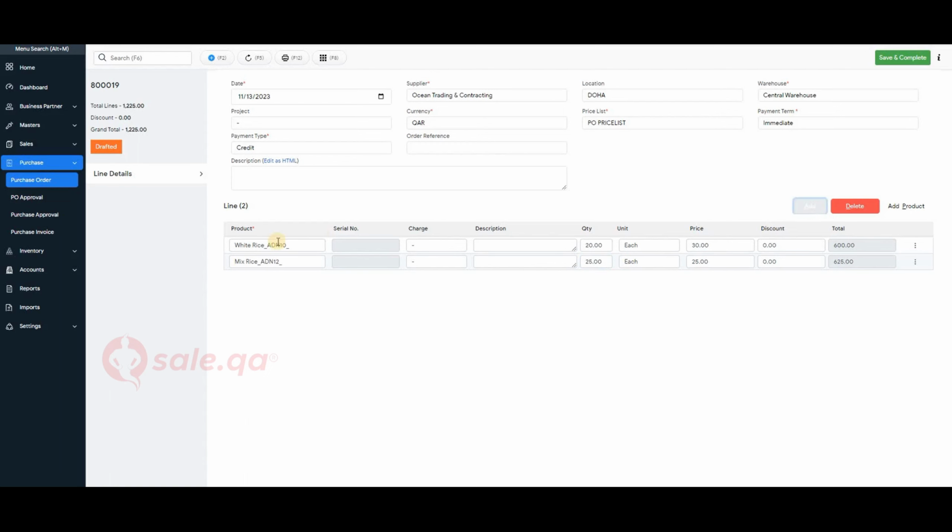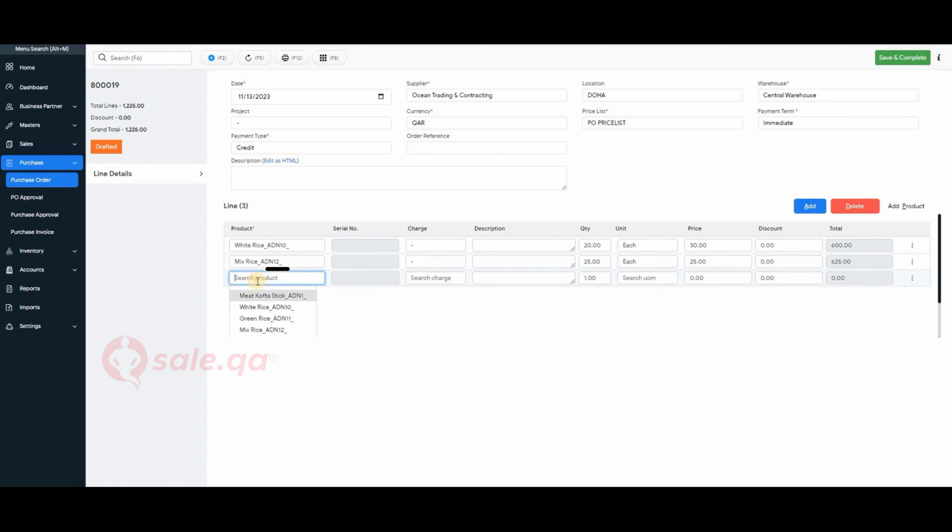I want to add one more product. Green rice. Price fetched by default. I am giving the quantity 10. Now we added 3 products with the quantity and the price, and the total is 1325. Now we can click save and complete.